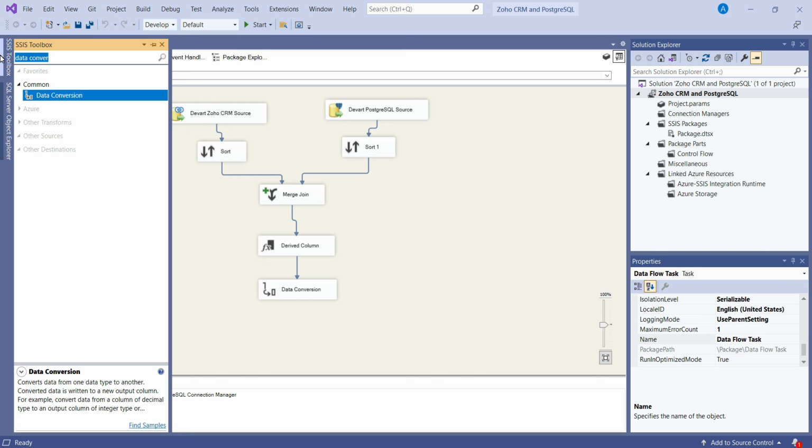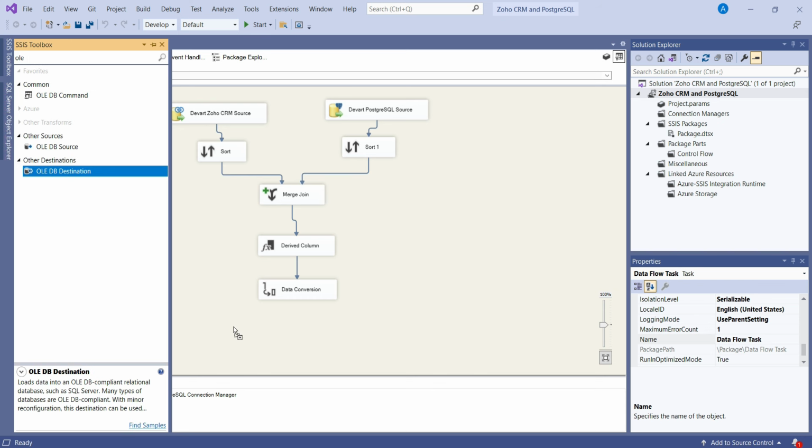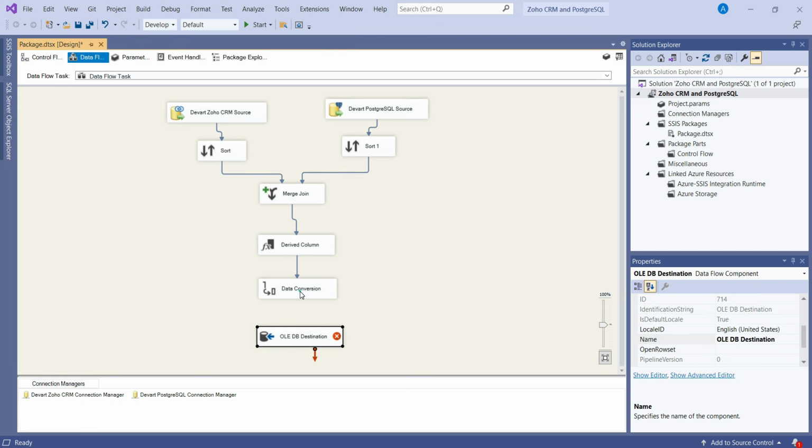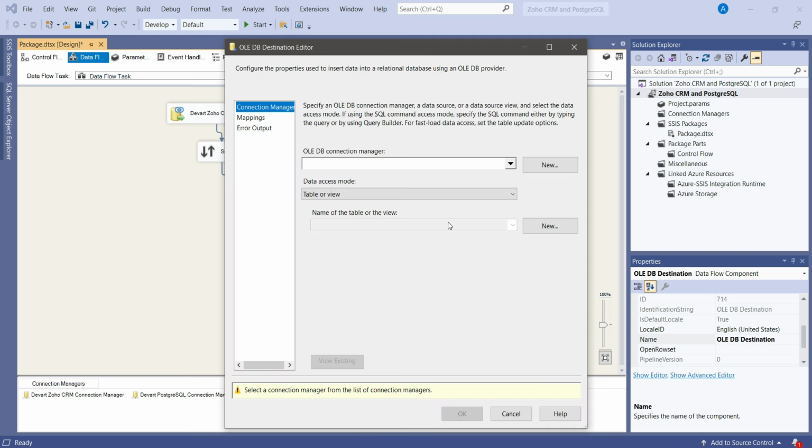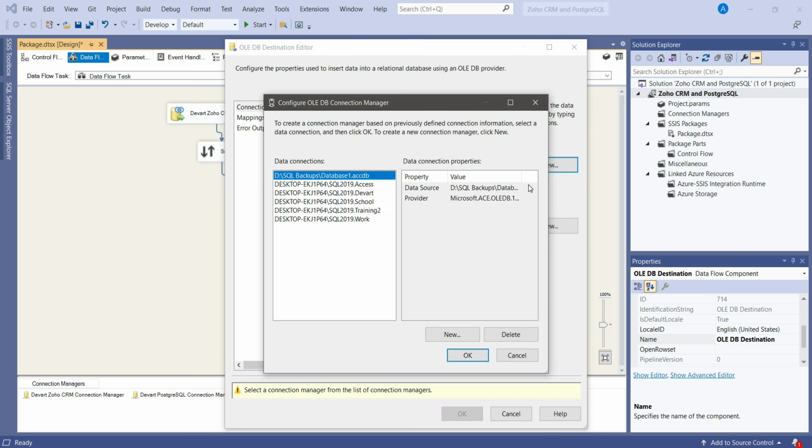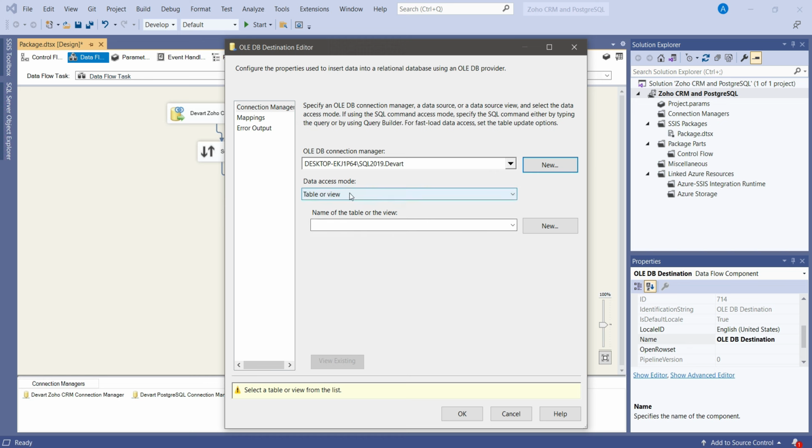So for that particular thing we can use the OLEDB destination. I can just simply drag and drop the OLEDB destination into the data flow task, connect the data conversion with the OLEDB destination, right click, edit, click new to create a new connection manager. We have a connection manager which connects to the Devart database, so I can select this one, click OK. From data access mode we can select table or view fast load so that it can do the bulk insert.